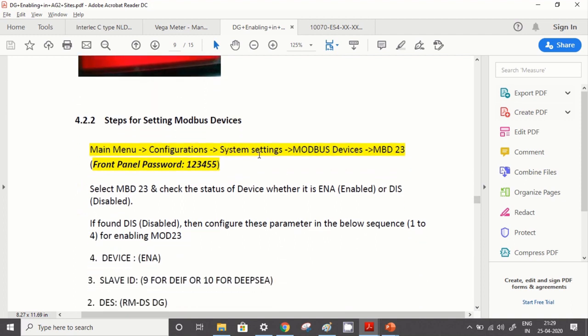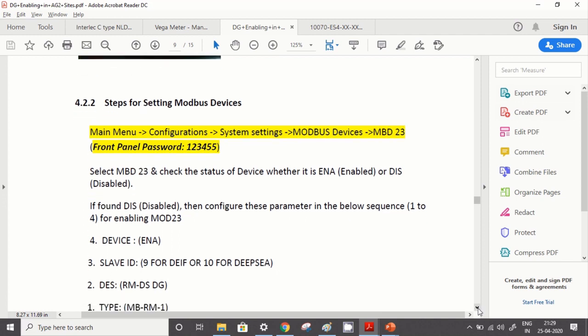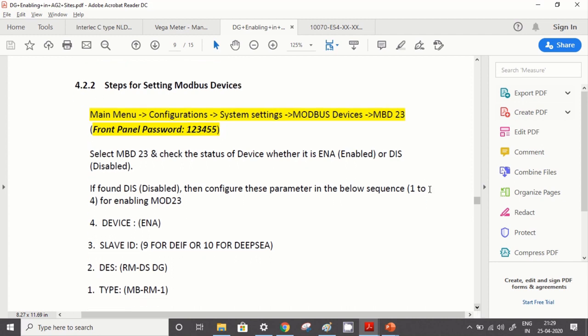Then again here we will see that mode 23 we have to select for the DG set. If you remember, in the G SMPS we selected mode 7 for the EB energy meter and mode 8 for the DG energy meter. Now we are configuring the DG set controller, in which we are going to see the DG run hours and the fuel level, and for that we have to select mode 23. If mode 23 is disabled, then you have to enter the sequence 4321 as mentioned. Device should be enabled.